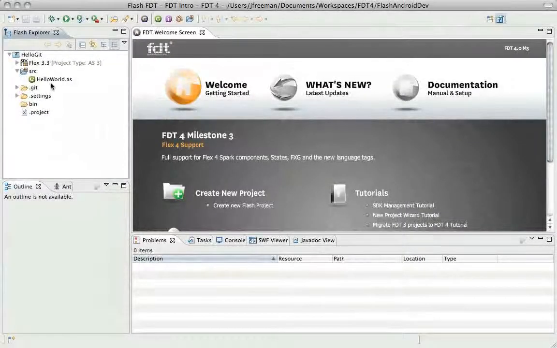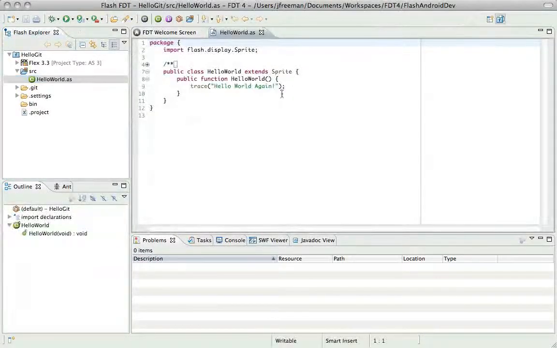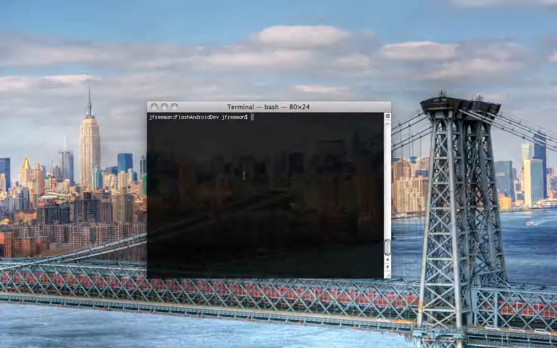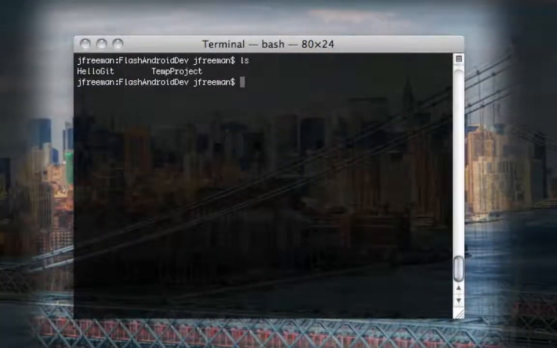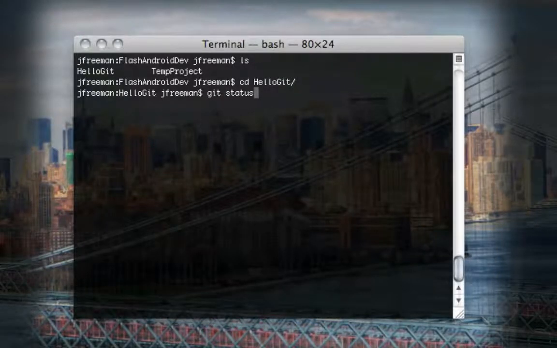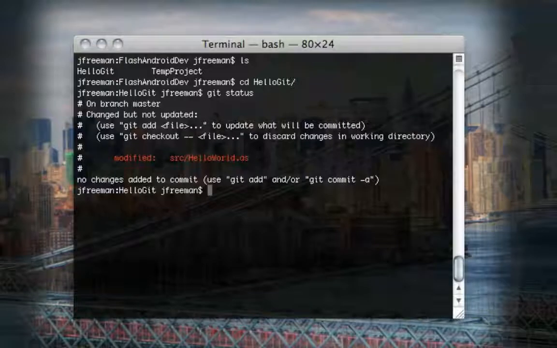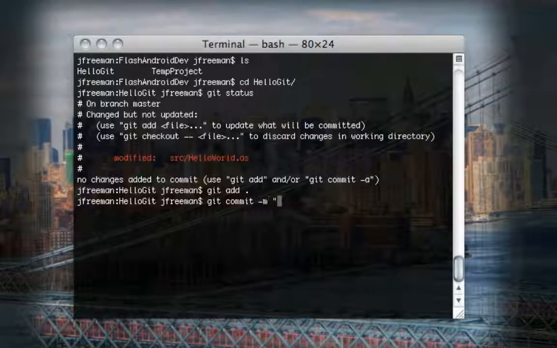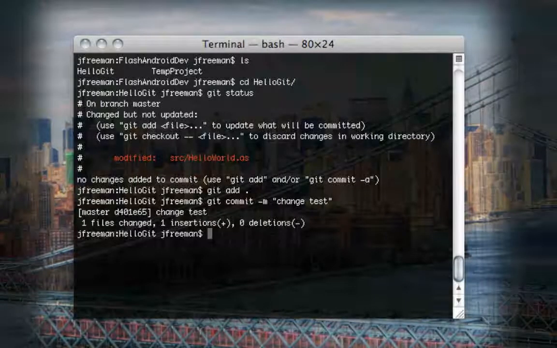So let me go back to FTT, and I'm going to open up my class. And I'm going to add a trace. Does this work? So here we're going to save it, and we're going to test to see if we have a change. Let's see where we are. We're going to cd into hello git, and we're going to do a git status. So you see that we've modified this class. Now we can do git add, git commit, change test, and now we're committed.